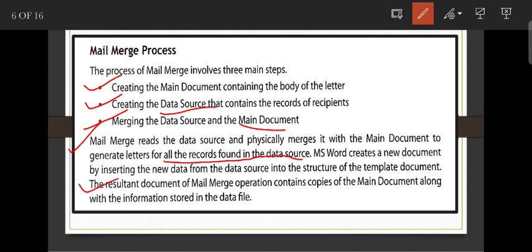The resultant document of the mail merge operation contains copies of the main document along with the information stored in the data file. That means if you have five people, then mail merge will create five copies of the main document merged with the data source. If you have a list of 10 recipients, then the mail merge will create 10 copies of the letter with the data source.